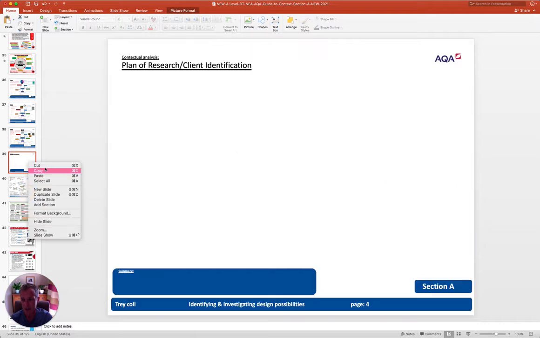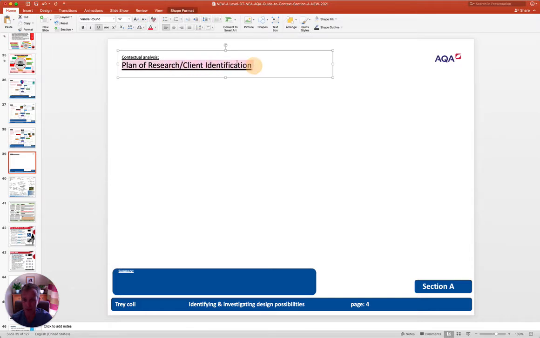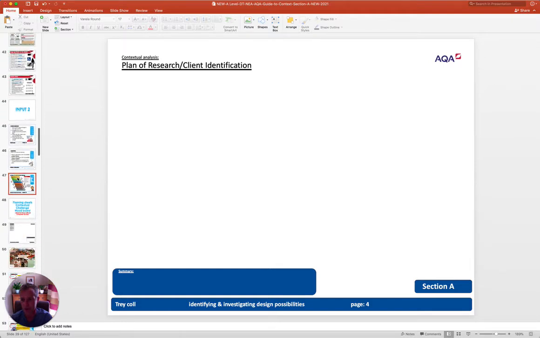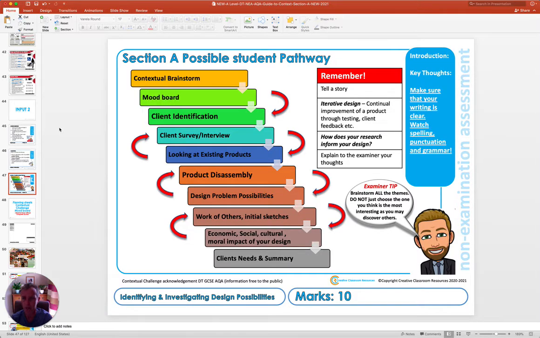So that takes us to our next sheet. This is what we call planner research and client identification. Please remember that because this is an iterative design process, there are many ways in which you can investigate this context, and these are some of the possible things that you can do. There's no right or wrong answer here.